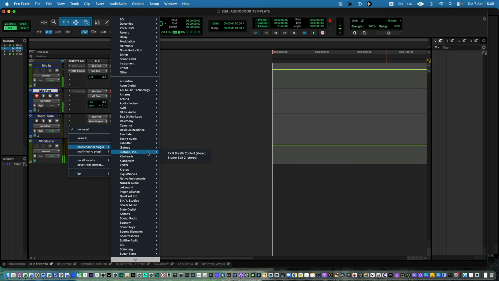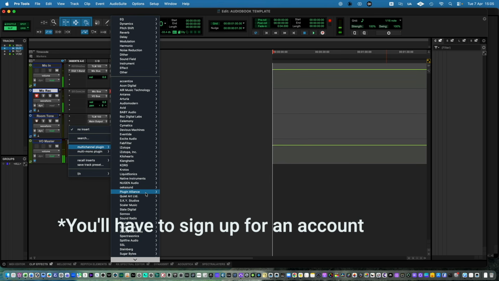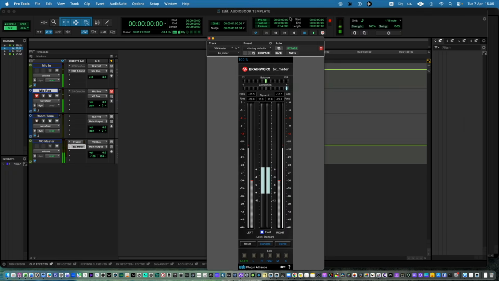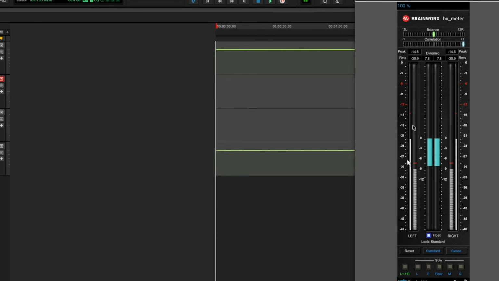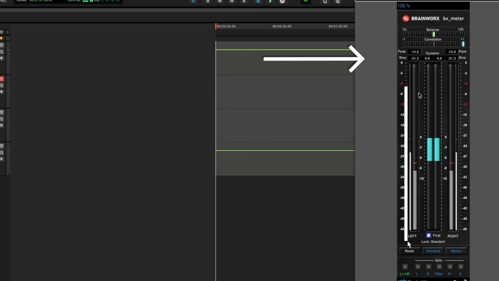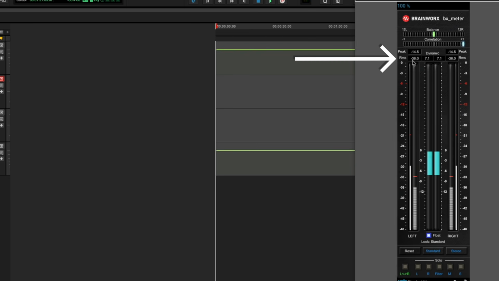But don't despair, I found you a really good pair of free ones from Plugin Alliance called the Brainworks meters, and we're going to put these on our VO Master channel, and these will do the job. So you see it's got a skinny line and a stout line. Well, the stout line is our RMS level. And you can see just above it the RMS reading there.